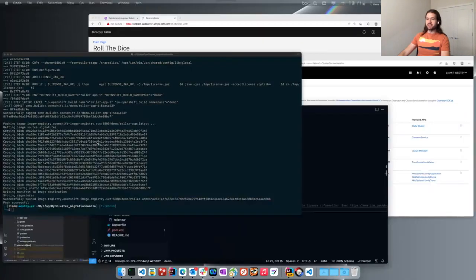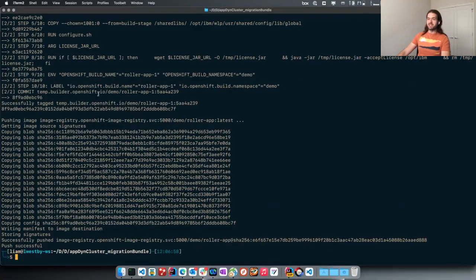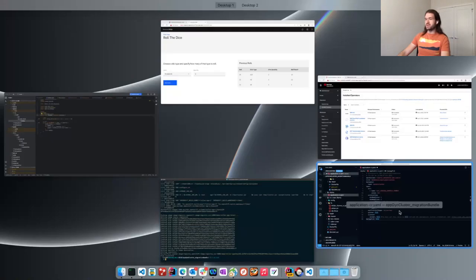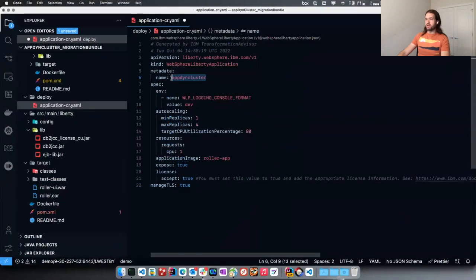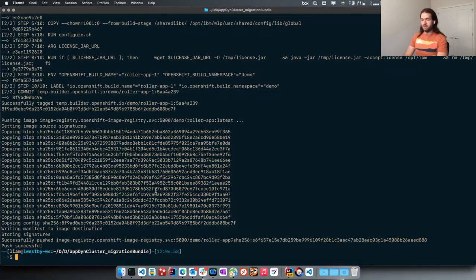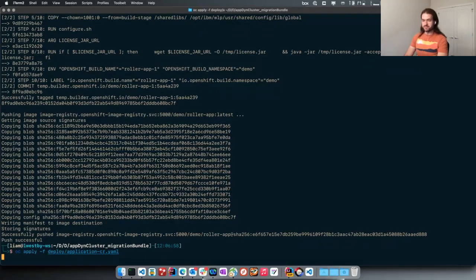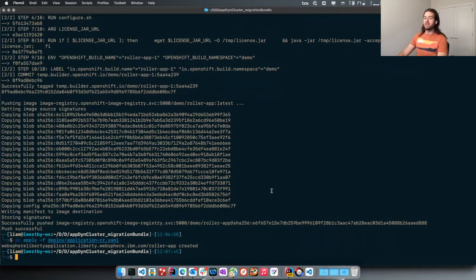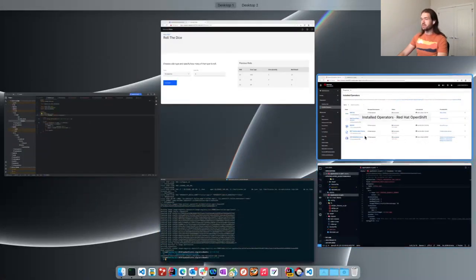So let's have a look. It looks like our build is done. That means that the image was pushed, and now we are ready to go ahead and make our new deployment here. I'm going to call my deployment roller app as well, just so I can distinguish the old and the new here. So we're ready. We've got our image pushed and built. So it's time to just do an oc apply -f deploy application CR YAML. That'll create the new WebSphere Liberty application object or resource, and then the operator will kick in.